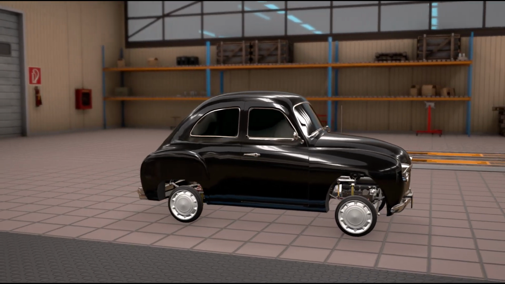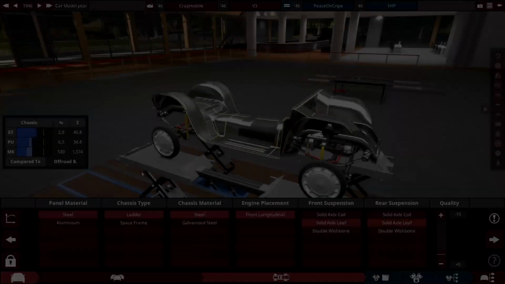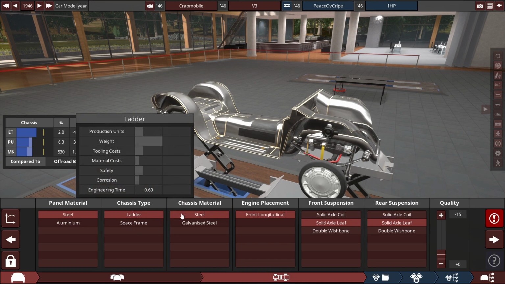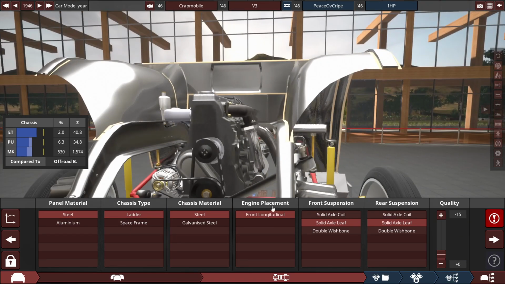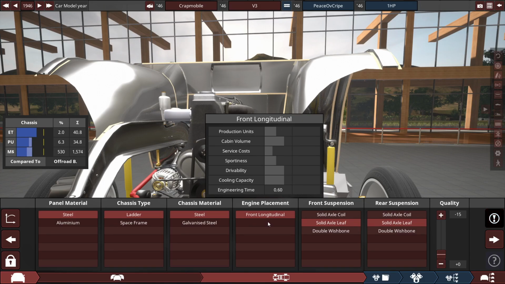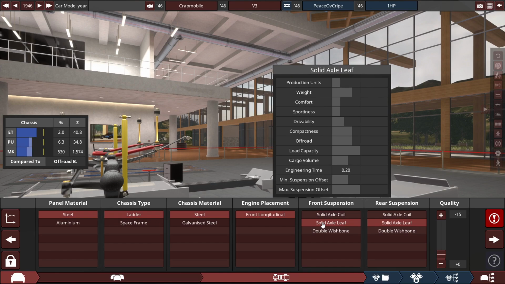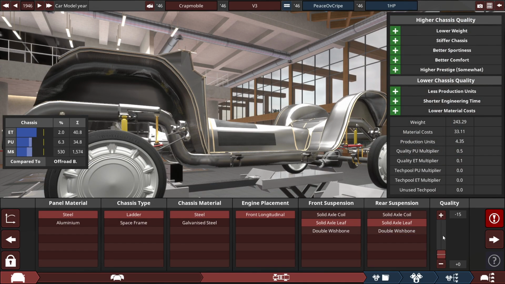And now, let's go over the specs of this vehicle. In terms of how I made my third version of the Crapmobile, the panel material will be made out of regular steel with a ladder chassis also made out of regular steel, with a front longitudinal engine placement because it's the only option, and the front and rear suspension both use a solid axle leaf suspension setup with the quality at a negative 15 for pretty much everything that you see here for the quality slider, for the body, engine, and the rest of the car itself.